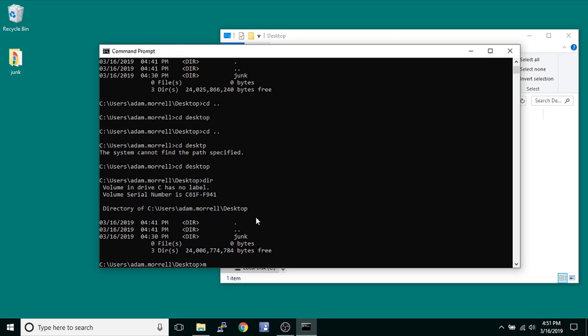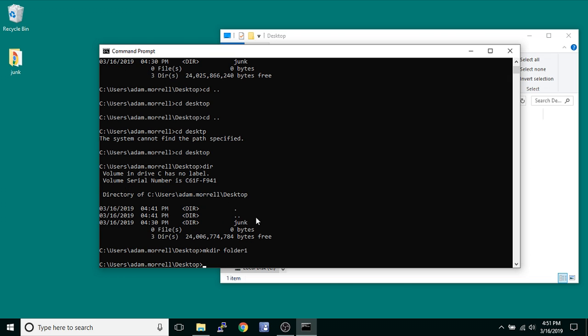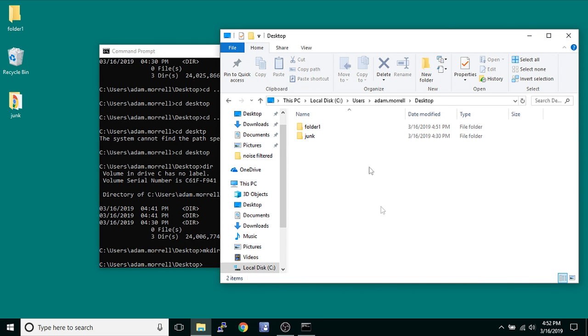So I can actually type mkdir, and that means that I'm going to make a directory, and I'm going to call it folder 1, and then hit enter. Look at this. Folder 1 is now on my desktop. You can see it here in the file explorer as well.